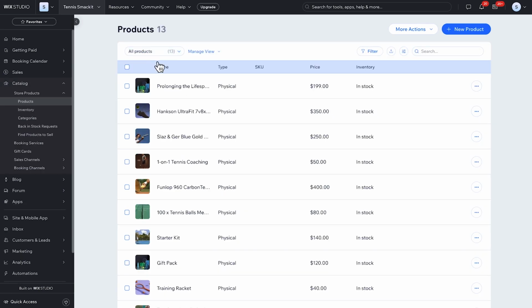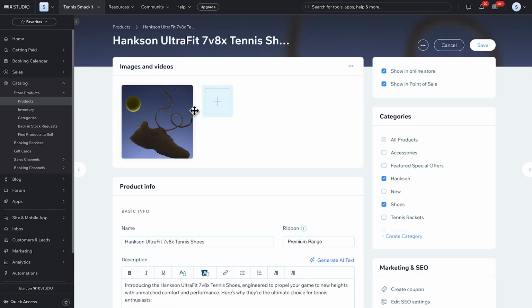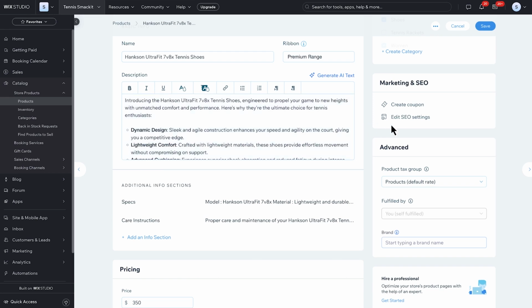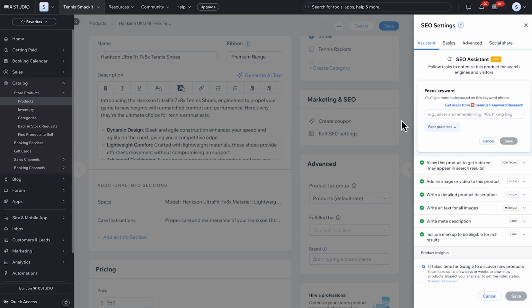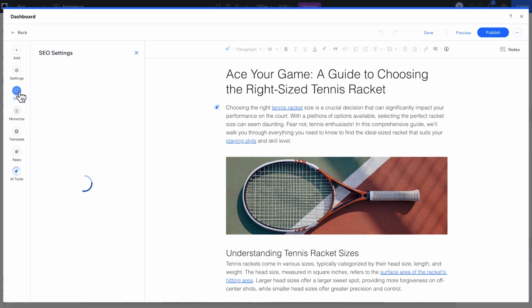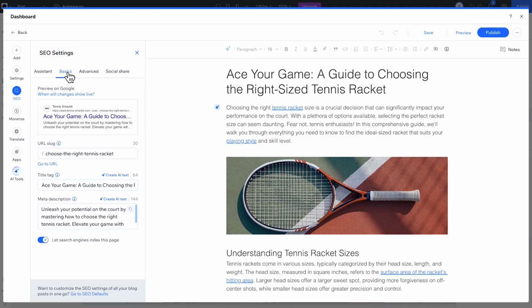Your job is now to find the SEO settings. For product pages, it's in the lower right corner of the specific product page. Here's where it is on the blog pages. Because every vertical page's functionality is different, where you access the SEO panel will also be different.